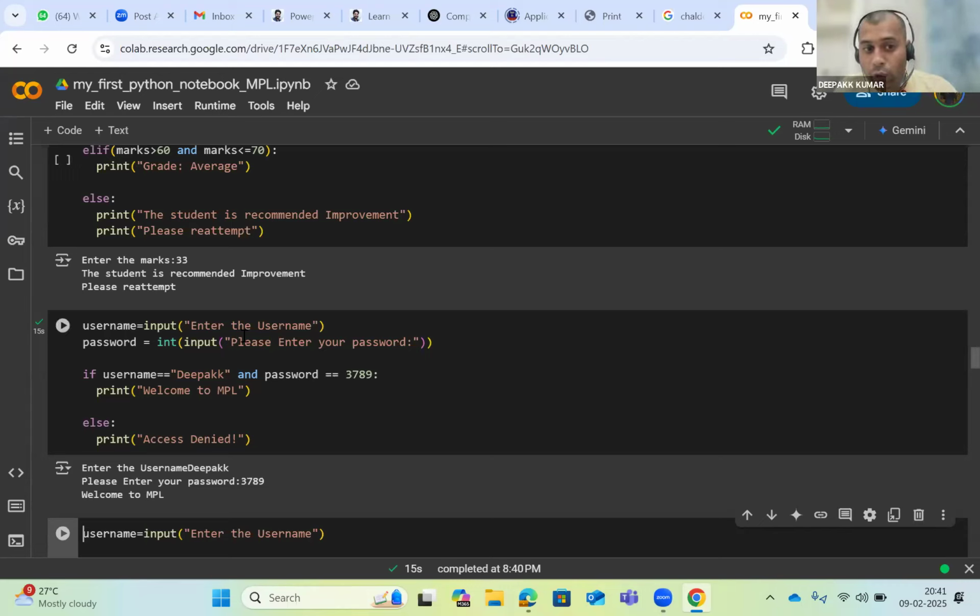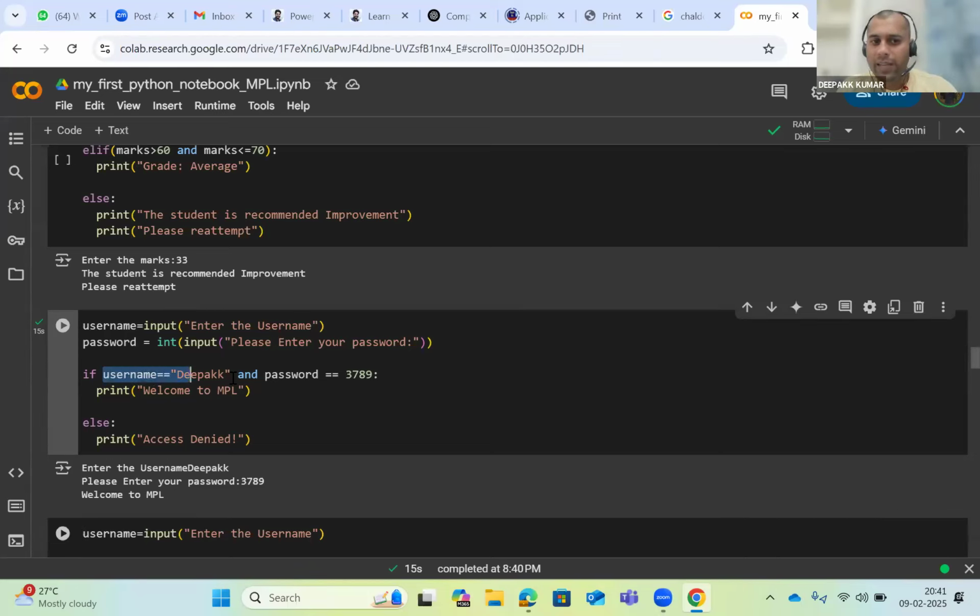But how would you rewrite this program such that the password should only be asked when the username is correct? See here, when the username is asked, the password is also being asked. Oh, sorry, here in the second line, if a username is asked, the password is also being asked. So I don't want the password to be asked initially. Only the username should be asked. Then what should I do? What should I change here inside?